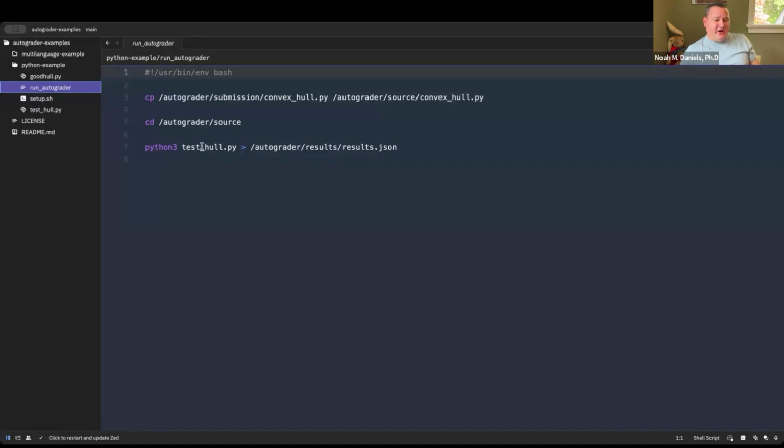So what's all going on here? I'll show you test hull in a second, but the key is, when I said that you could write an autograder in any programming language, all it really needs to do is present its output in a particular JSON format. So you could use whatever language you want as long as you can produce those results. Okay, so now let's look at test hull.